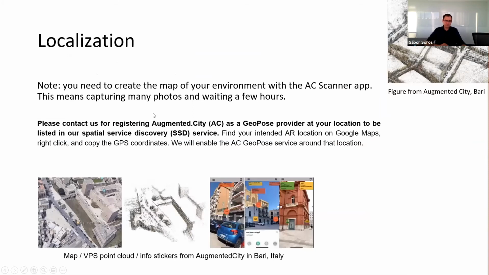Okay, so I mentioned the localization is the essential part, and these contents, the whole experiences, only make sense when you are at the same location. Ideally, you map based on the previous tutorials from Julia, for example. You can map your street outdoors and just by taking a few hundred photos, and then in a few hours you will have this service available.